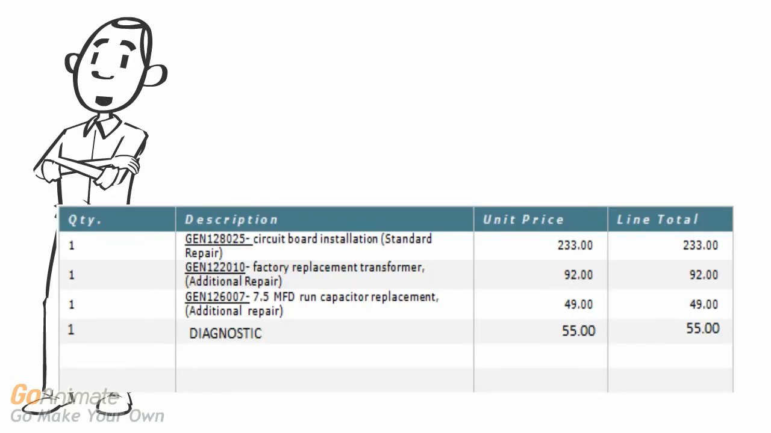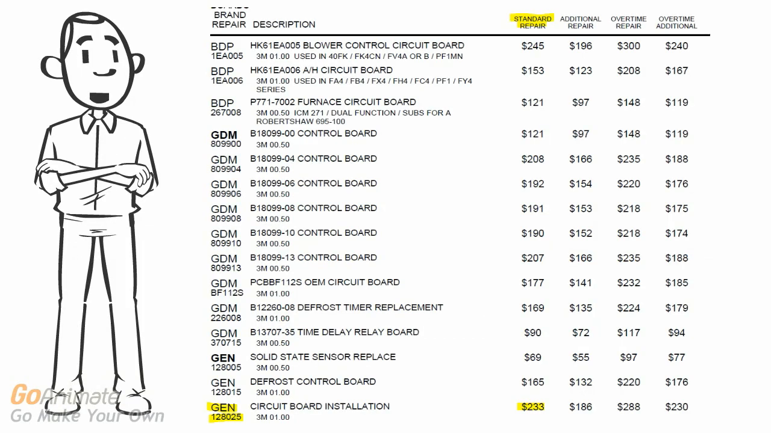Here you can see exactly what repairs were made. The GEN codes are listed as well as a description of the work done. The prices have been taken from the flat rate book. The first repair was found under solid-state sensors and logic boards. Because it was the primary repair, it is charged as standard. All other repairs will now be additional.